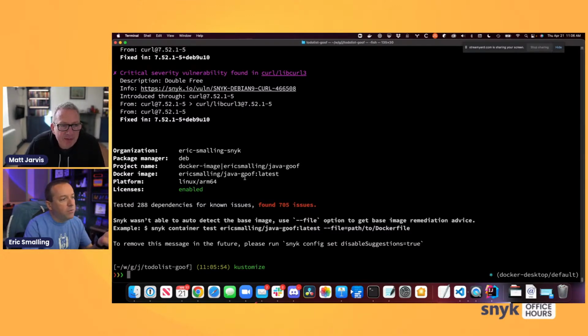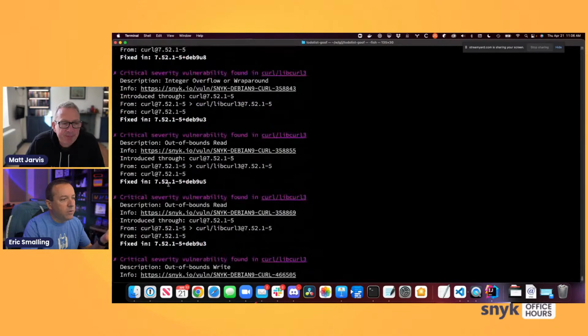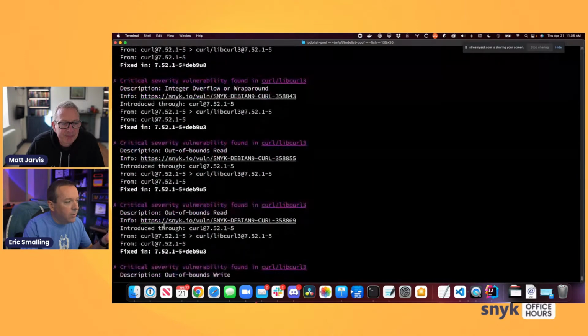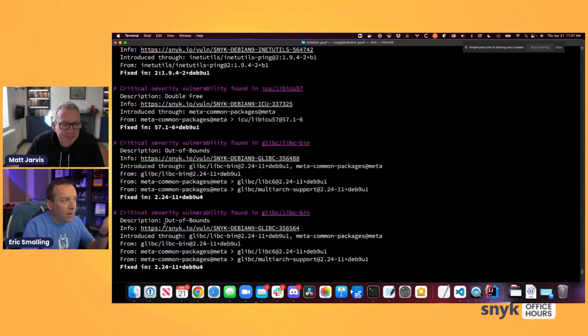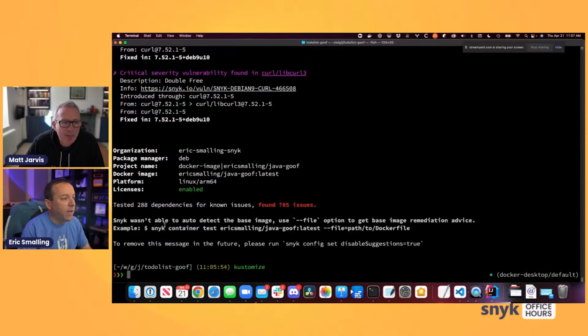So what we can see here is my build came in, and it is going through and showing me all of these vulnerabilities that it has found, including information on what I could do to fix them. So if I wanted to, I could change my build to upgrade curl, which apparently has a ton of critical issues. I could go through and look at the minutia of that. But what's also interesting is it's telling me right here that it wasn't able to auto detect my base image, and if I feed it this dash file option, that will give it some hints. So let's see what's different when I do that.